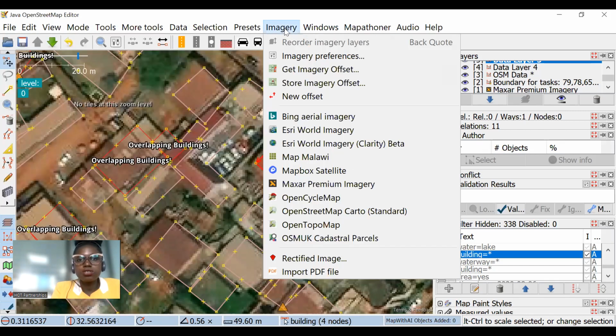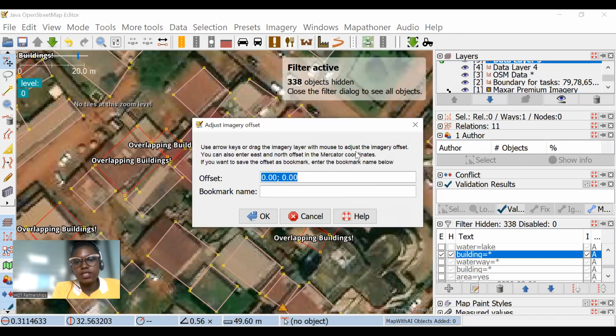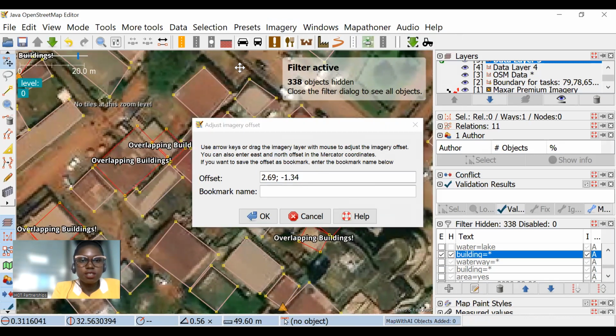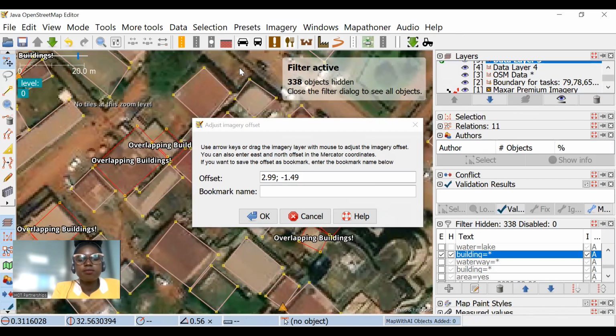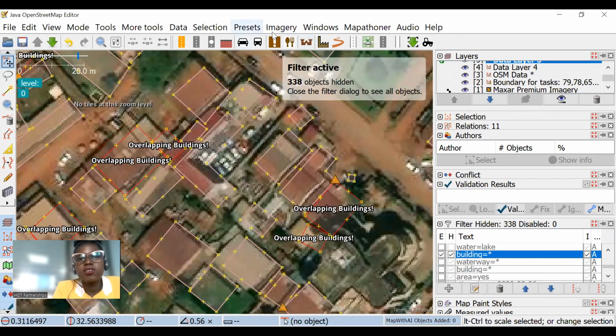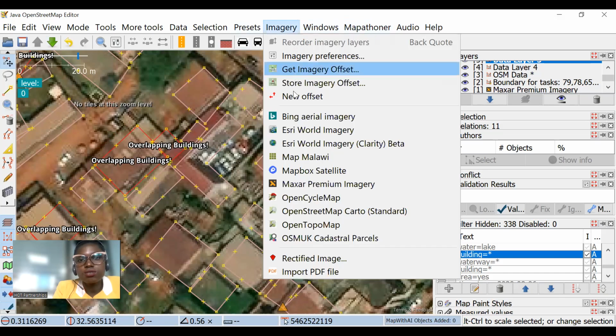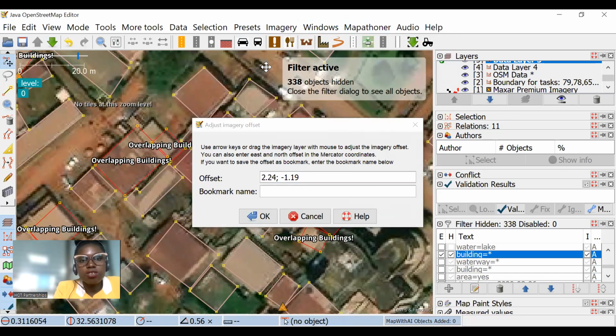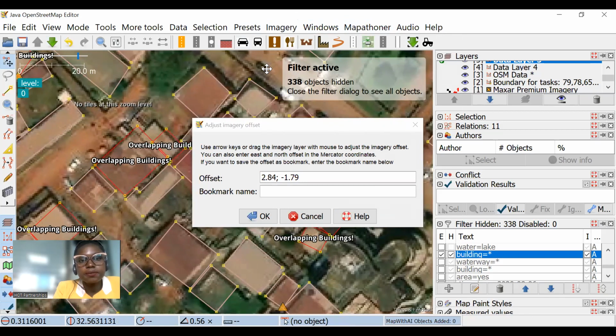So what I'm going to do is come to new offset, and I'm going to move this like that. And I will record this offset. Once I record it, I will check. I recorded it just in case you want to share it with someone or put it in a comment.